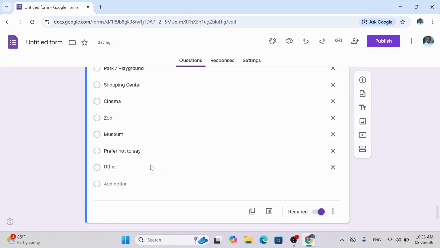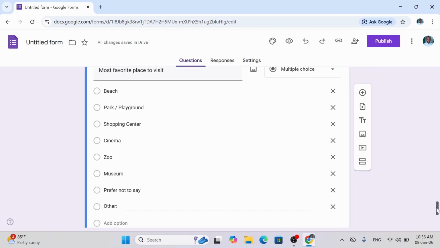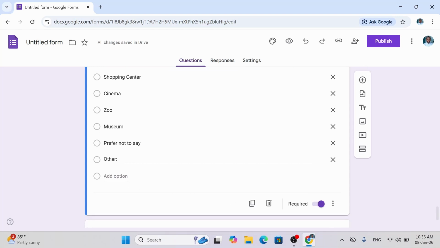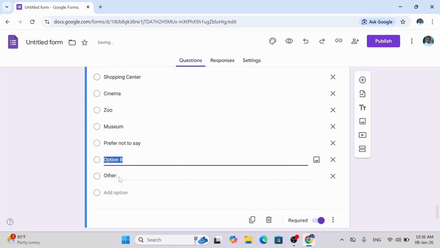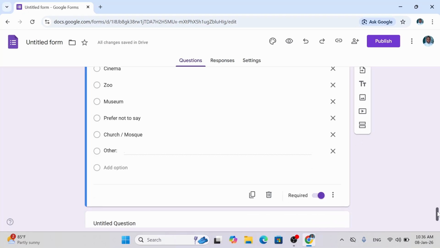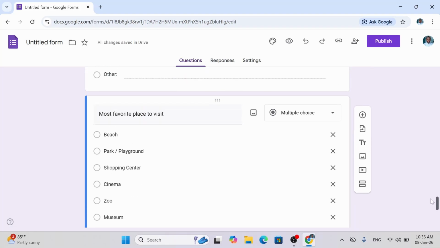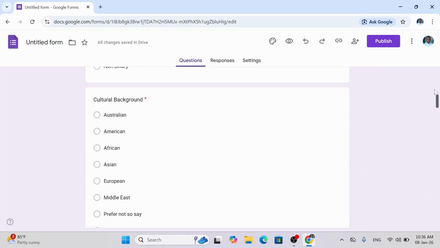And then I will simply add other. So in case a visit to a friend is your most favorite place to visit, you simply click other and type it. So I simply have a few options. Okay, I can equally add church or mosque. That's a place of worship. That's additional. And then I'll go through.